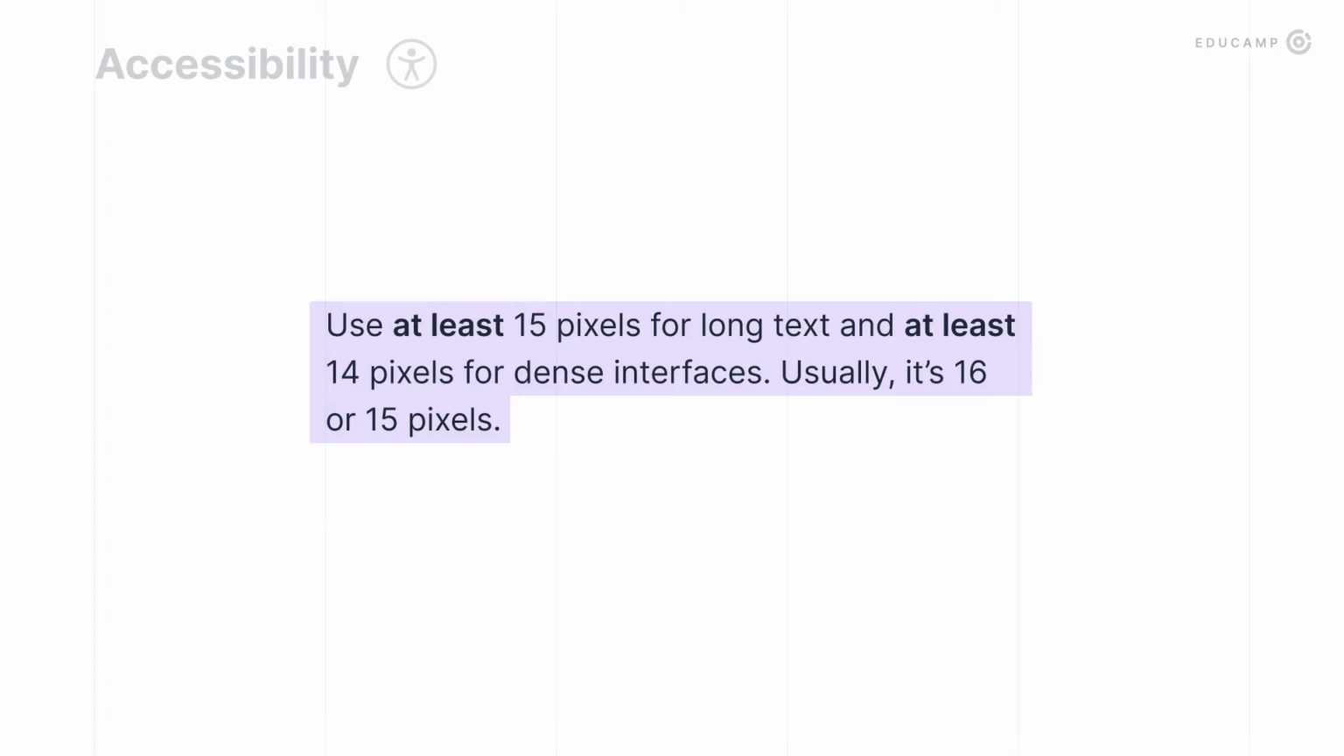Sixth tip. Use at least 15 pixels for long text and at least 14 pixels for dense interfaces. Usually it's 16 or 15 pixels. You can use smaller text for the details, but make sure users can easily read the main text.